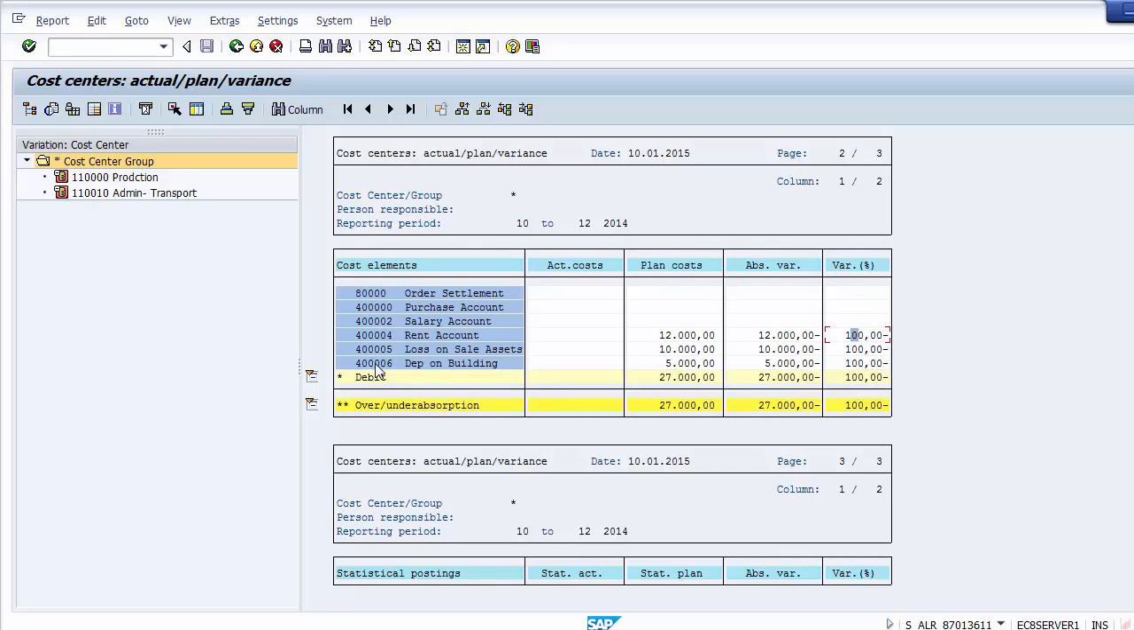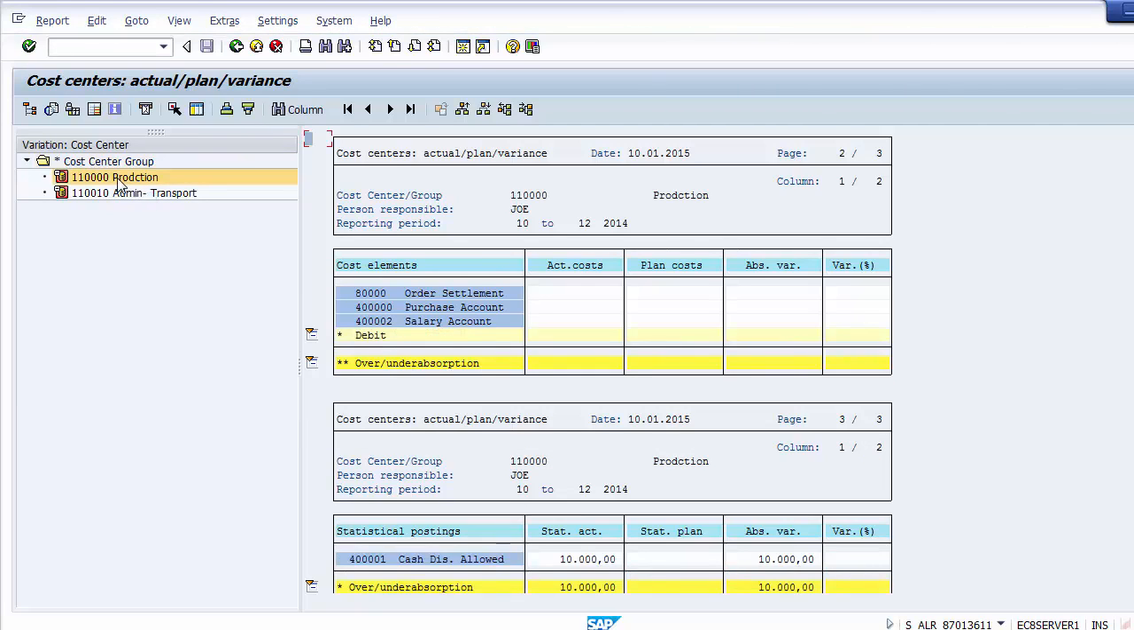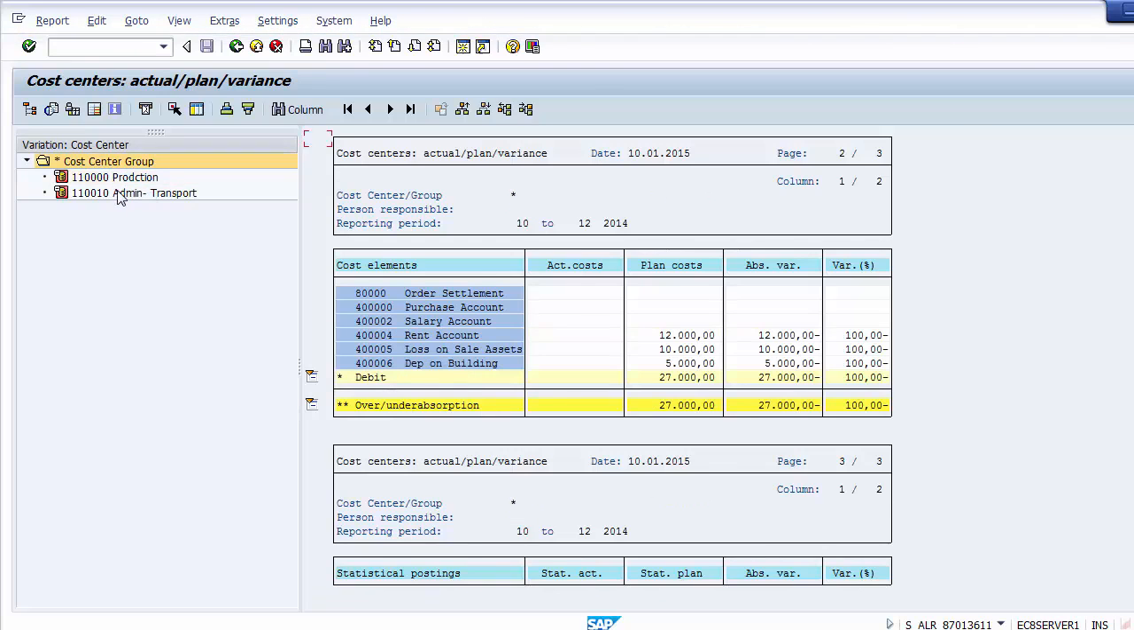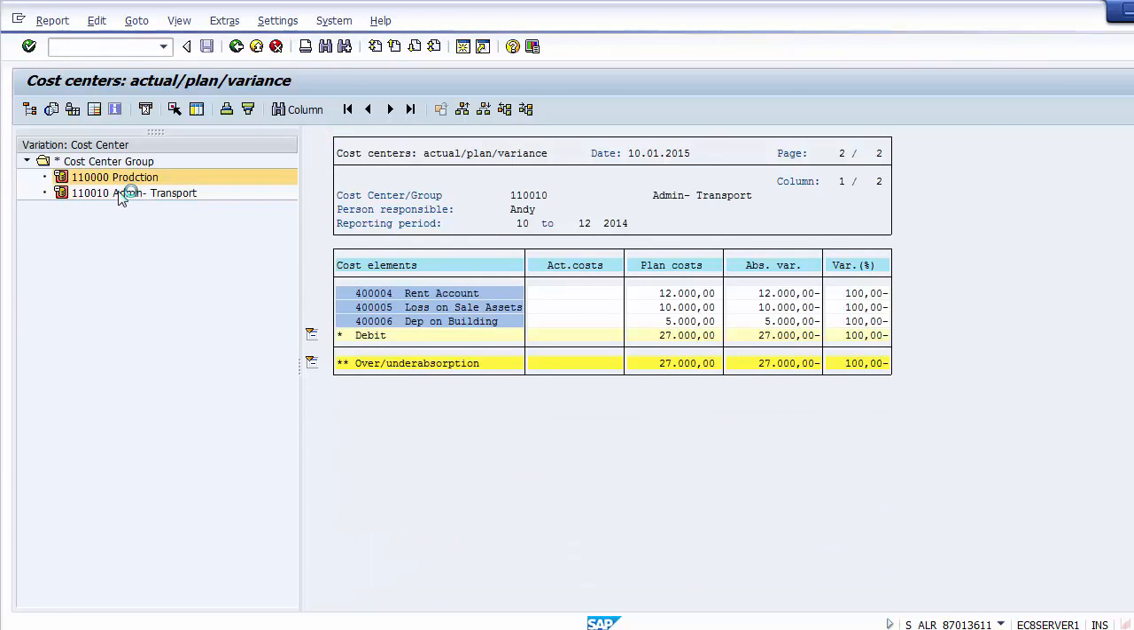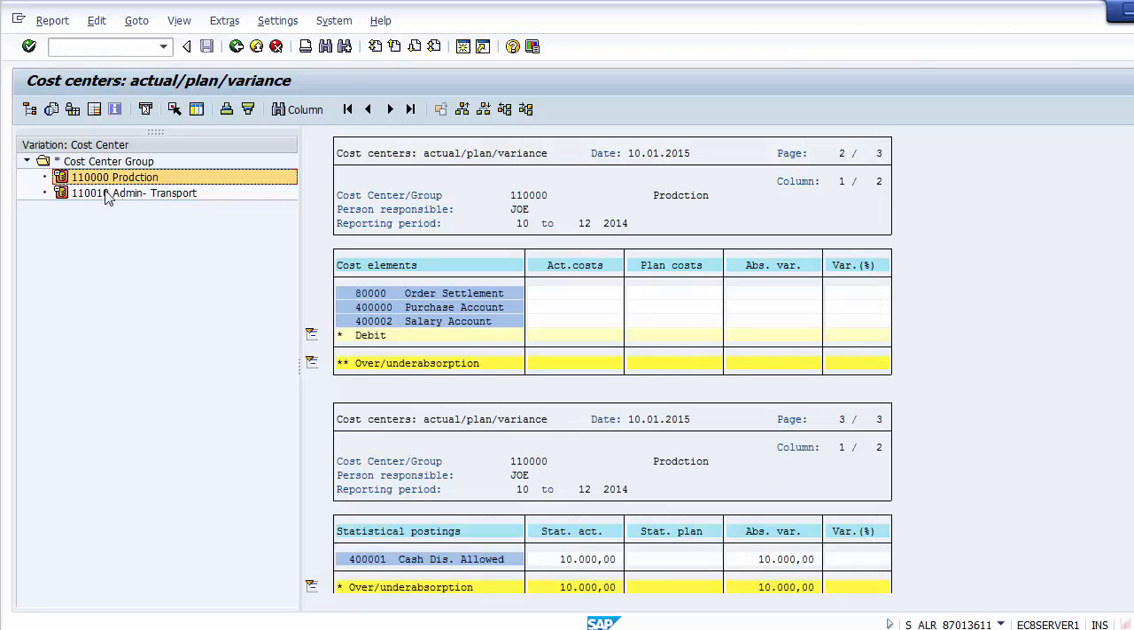But suppose I want to bifurcate these group wise, then you can even select these groups. There are two groups as of now. One is production and one is admin. Sorry, these are two cost centers. So if I want to have the cost center wise cost element reporting, even that can be generated over here. So you can go for that also with the options, as you can see on the screen.